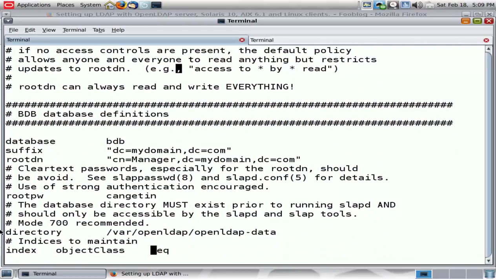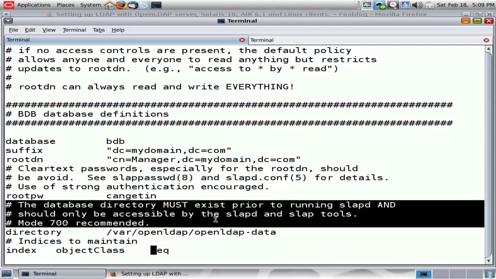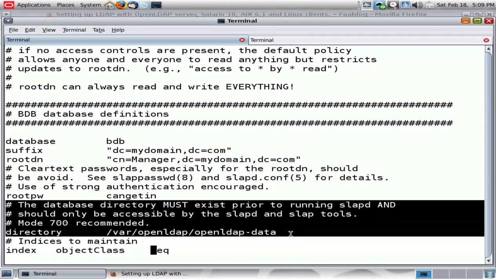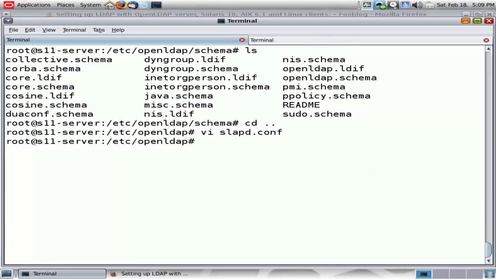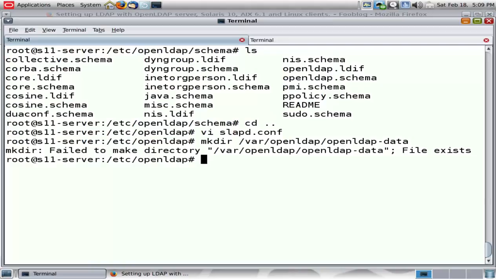Just keep in mind that this is the directory where the OpenLDAP data, the LDAP data, would be stored. Again, by default this directory may not exist, so you will have to create it and assign the right ownership to this directory for the LDAP server to start successfully. So let's save the file and create the directory if it doesn't exist. We'll try and create /var/openldap-data. Okay, so I had tried this some time back, so the directory exists.